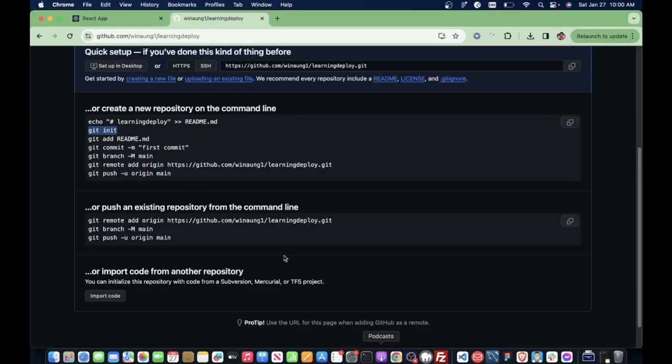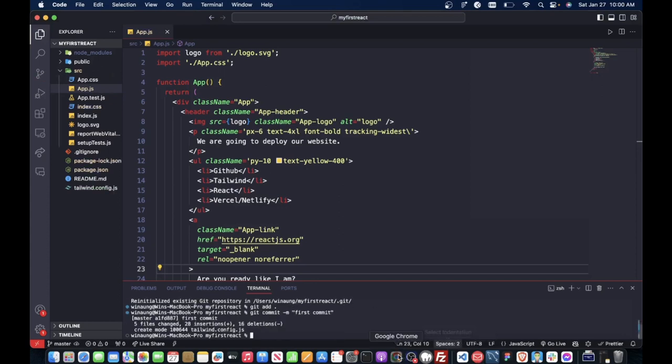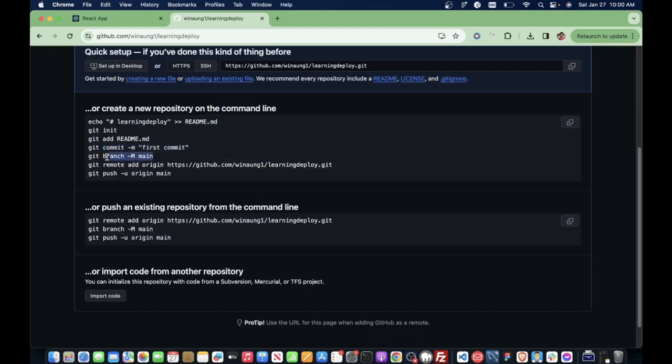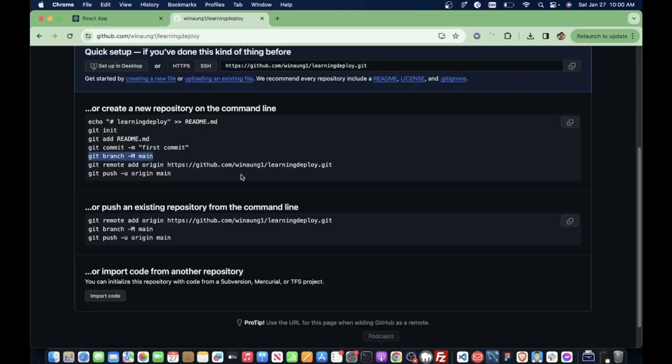We wanna add everything, and then we can just copy this and enter. Good. And then what else? Let's change it to main. If you don't want to, you can skip this part. Okay, keep branch. See, we changed the branch. And then let's copy this.